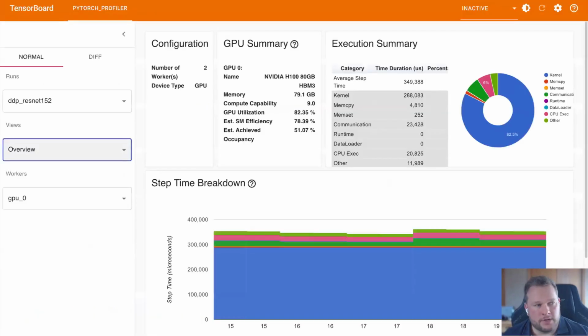Okay, so if I flip over to TensorBoard here, I can see I'm using DDP with ResNet 152. This is kind of our baseline. This model does fit onto a single GPU, so keep that in mind. We have a GPU efficiency of 82.35%. And actually, we're not even using the maximum batch size that would fill up this GPU, so we can push this higher if we wanted. Our average step time is 349,000 microseconds.